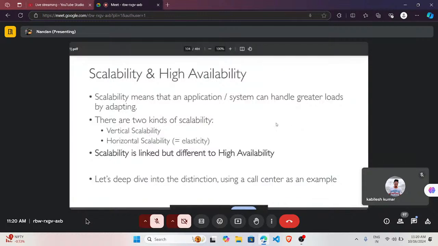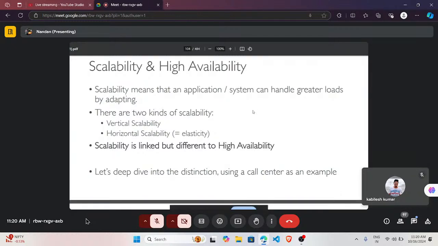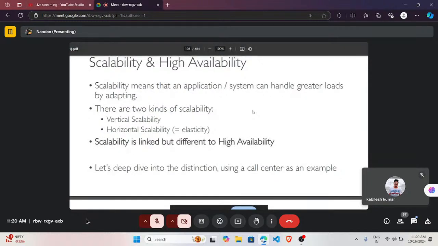Kind of. So scalability means if an application needs to handle greater loads, you can scale the resources greater or even lower so that it can handle the loads for that application. That's what scalability means. There are two types of scalability, vertical and horizontal scalability.